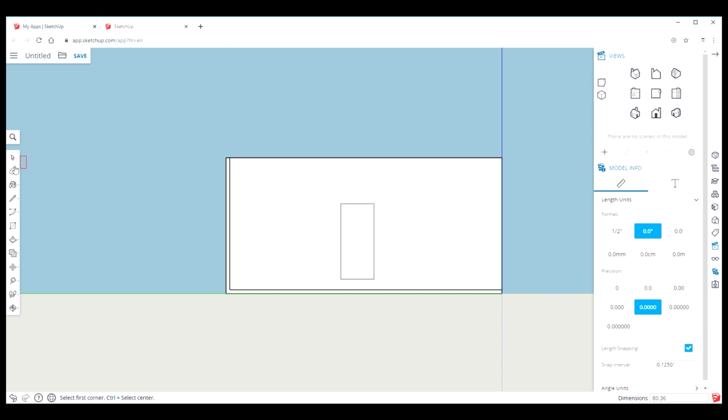You can create a door. You can use the select tool, actually make a marquee around the whole door. Use the move tool and you can pull it into position. That's where I'm going to locate my door.